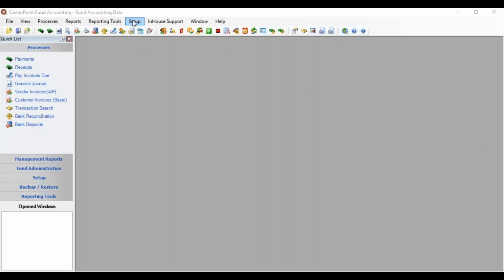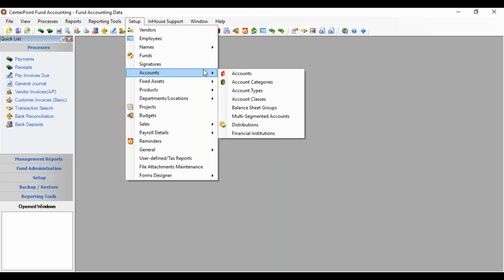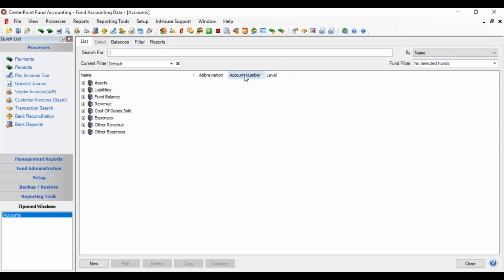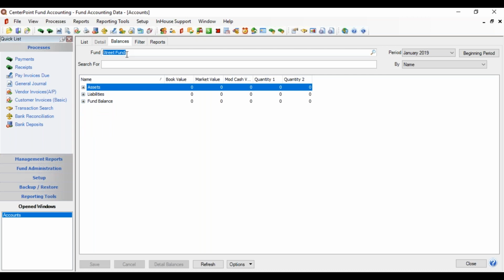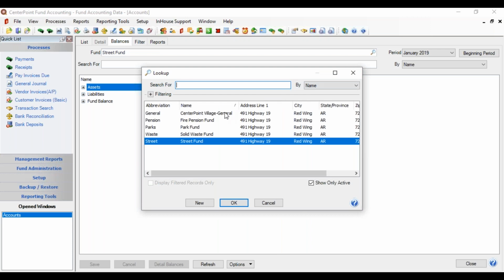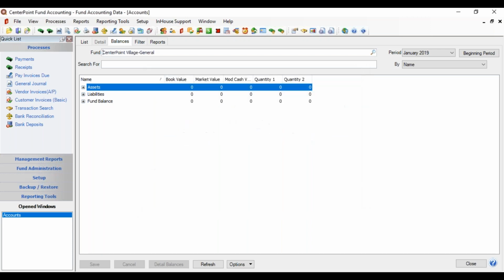We'll start with going to Setup and Accounts again. We're going to click on the Balances tab, and in CenterPoint, each fund that you have in your database will maintain separate balances. So you're going to be working with one fund at a time. If we select our lookup, we can select which fund we want to begin with.